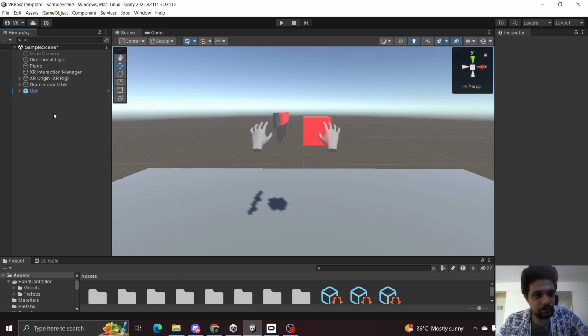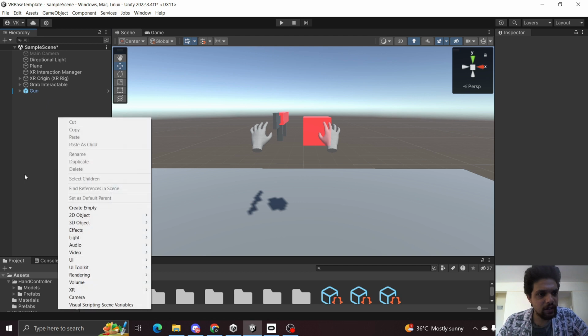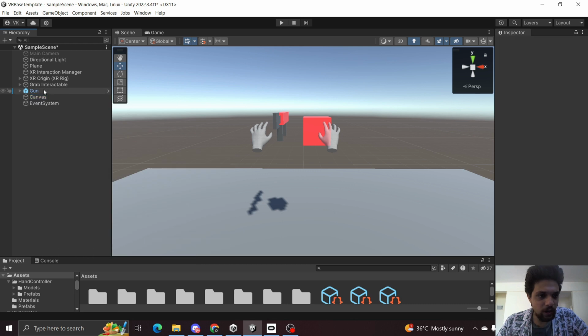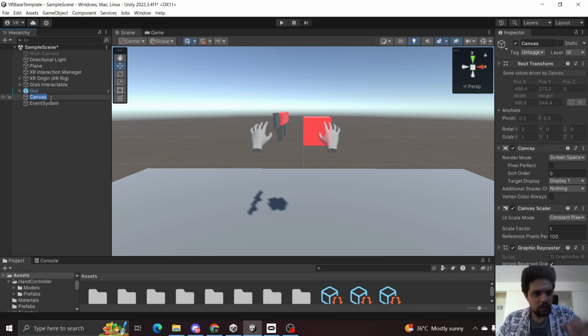VR. So I'm going to right click in my scene and I'm going to create a canvas. So that is, you right click, UI and Canvas. So let's call this VR Canvas.